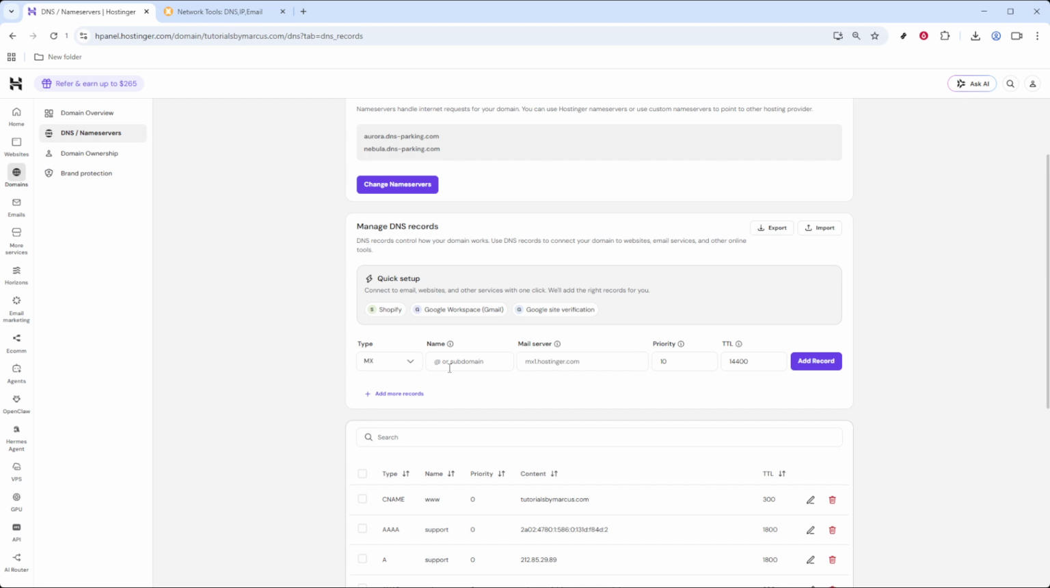Once the MX form appears, go to the name field and enter the @ symbol. In Hostinger, the @ symbol means the root domain, so this applies the record directly to your main domain rather than a subdomain. Then move to the mail server field, sometimes shown as points2. Here, you'll enter the mail server hostname provided by your email provider. This value comes from the email service you're using, not from Hostinger itself. So make sure you copy it exactly as your provider gives it to you.